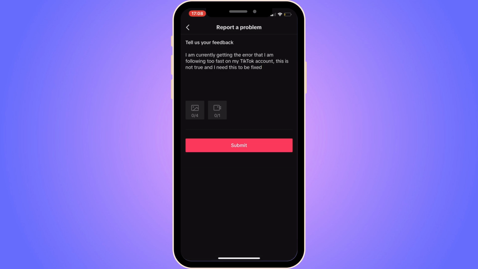And don't forget to also click on submit. I'm not going to do so because I already had this problem resolved yesterday, but you need to click on submit, and then you will need to wait like 24 hours basically for the TikTok support to see this, and then they should also reply back to you. And hopefully when they do reply back to you, then this problem will be fixed for you.